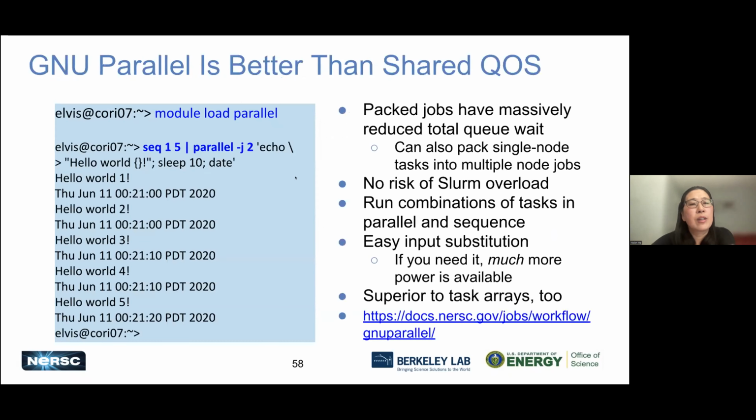GNU parallel is module load parallel. And on a login node, you could say parallel -j, like in a sequence of 1 to 5, and it will launch 5 jobs. So this is very easy, very small overhead. It's even better than task arrays. So check out the workflow page. There are many tools for you to manage your workflow, whether it's sequential or small parallel jobs.